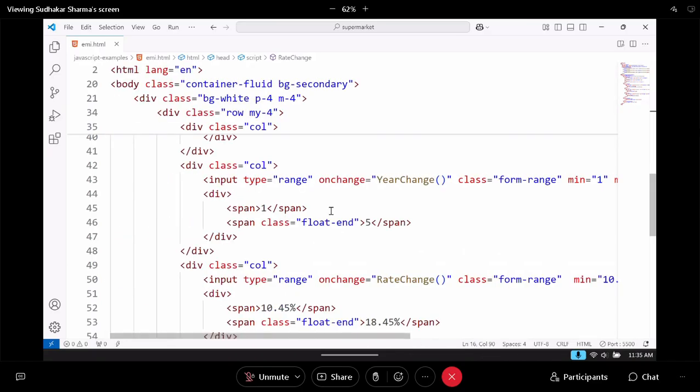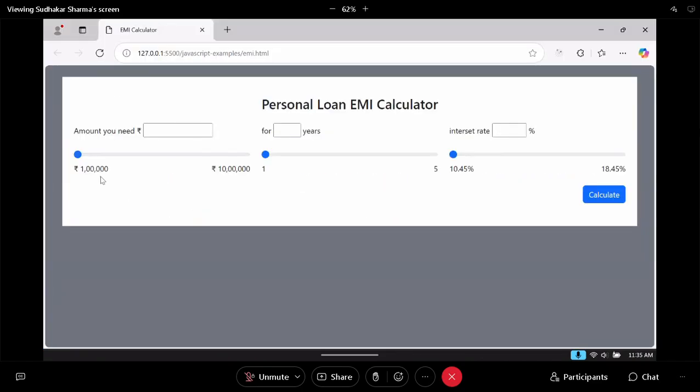Okay, everything is fine. Now I am sliding this, it will get the value and show. I am sliding this, it will get the value and display. And I am sliding this, it will get the value and display. Now, when I click on calculate, it should calculate that based on the selection and display.